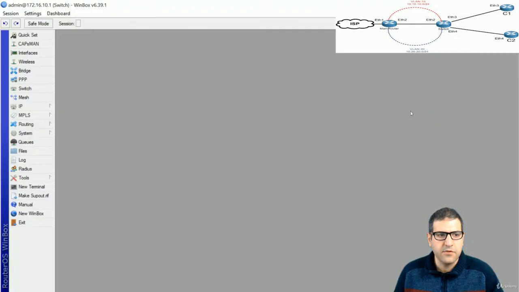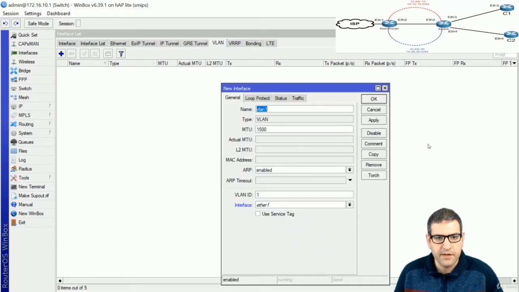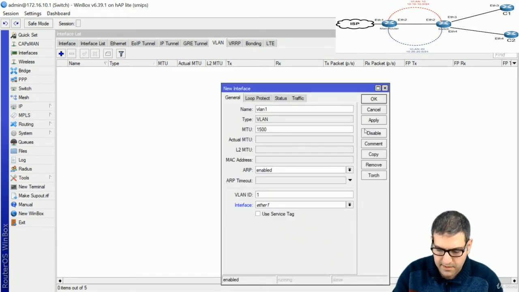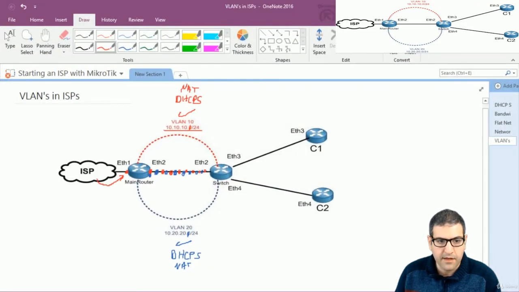So what I need to do now, first I have to create the VLANs. So the same, I will go to interface, VLANs, and then here I will say VLAN 10 is for customer 1. You can change the name here, it's not important, okay? What is important is the VLAN ID. So this is 10, and it should be on Ethernet 2, because if we look at the graph here, Ethernet 2 is the Ethernet connected to the main router from the switch. So we say the VLAN should be on Ethernet 2.